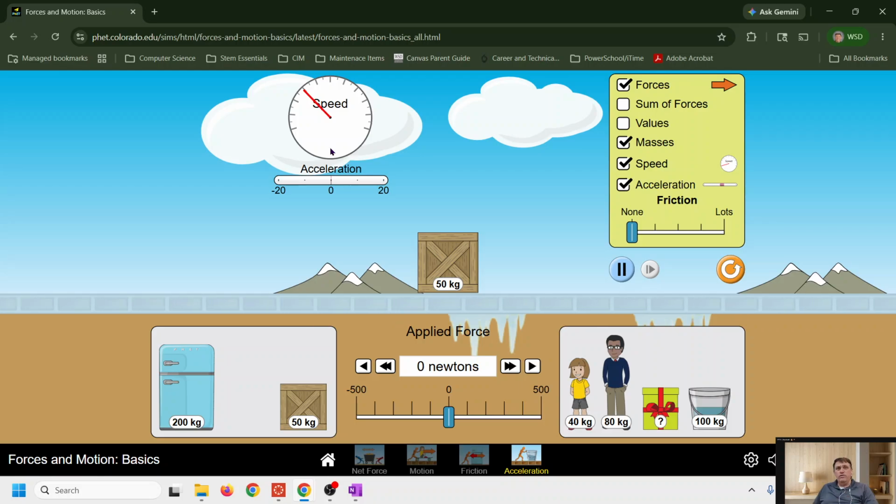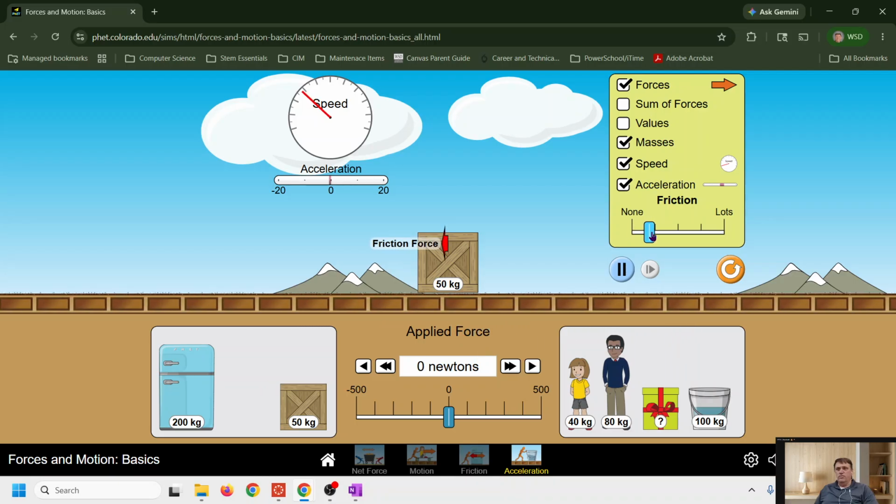Now, I can apply a force to this without using the little stick man. I can apply some friction. That's going to apply a force in the direction opposite of my motion. So let's start, and you can see I'm slowing down, right? And that's because I've got a friction force pushing in the opposite direction. Now, friction always acts against inertia, always acts against the direction of motion.